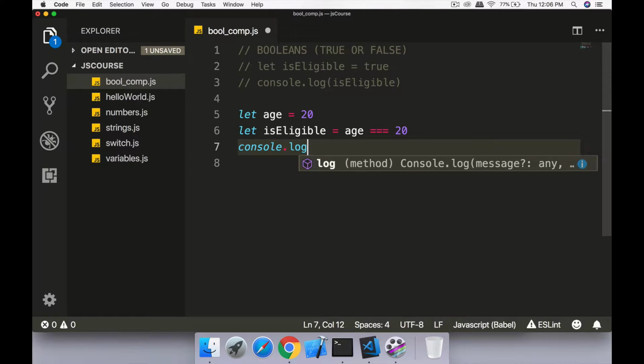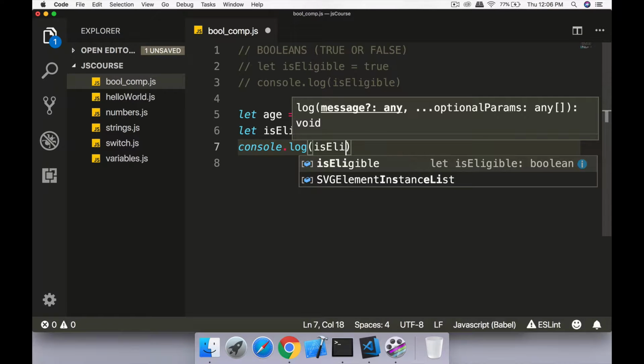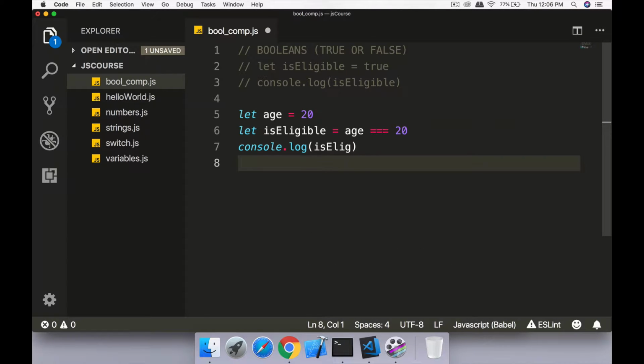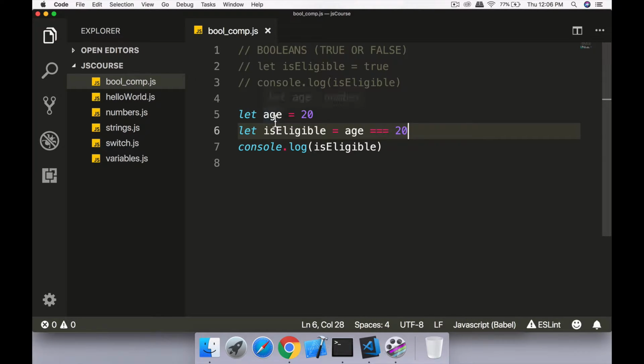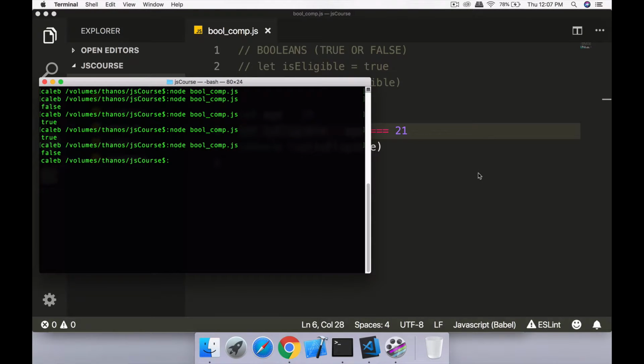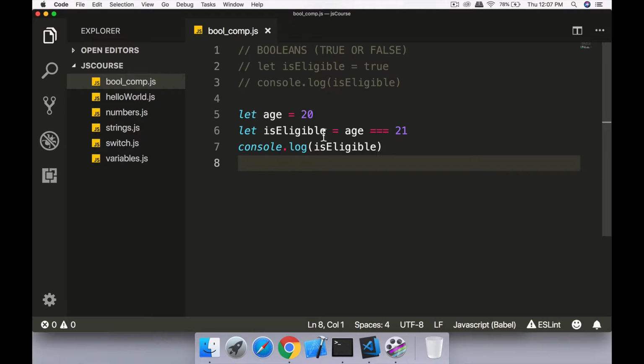Console.log isEligible. If we save this and run it, we get true. That is because the age which is stored here is the same as this. Let's change this to 21. What do we get? False, because the age which is stored here is not the same as this.